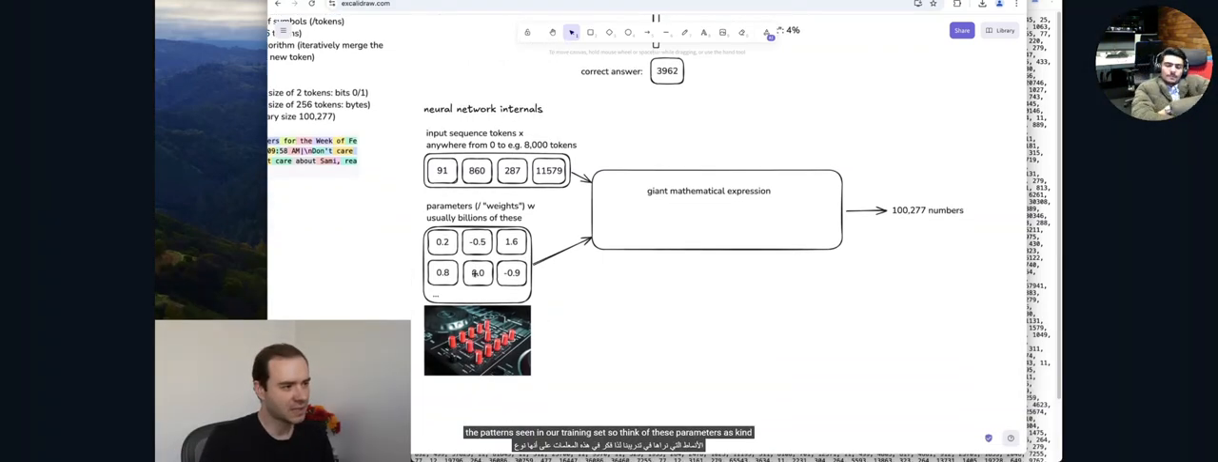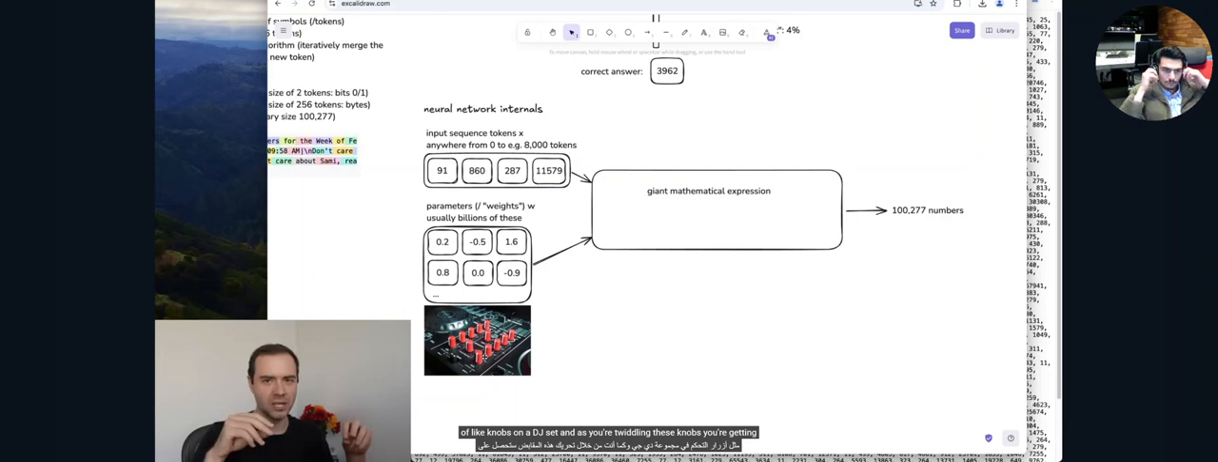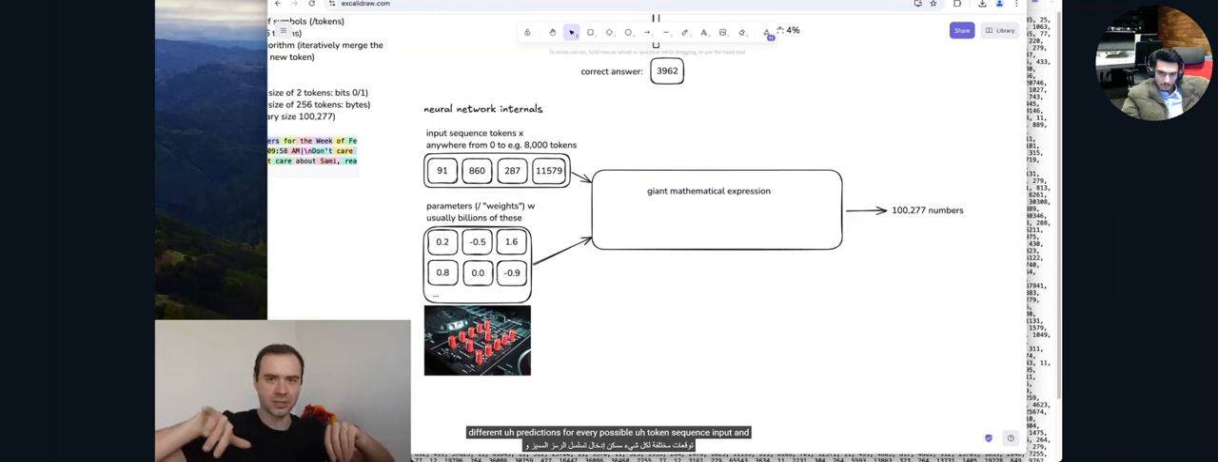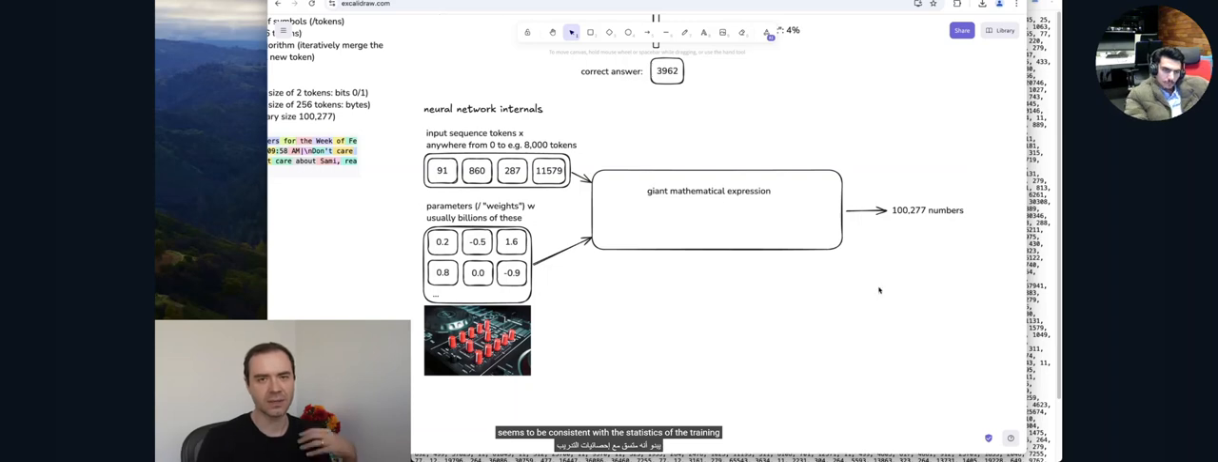Think of these parameters as kind of like knobs on a DJ set. As you're twiddling these knobs, you're getting different predictions for every possible token sequence input. And training a neural network just means discovering a setting of parameters that seems to be consistent with the statistics of the training set.